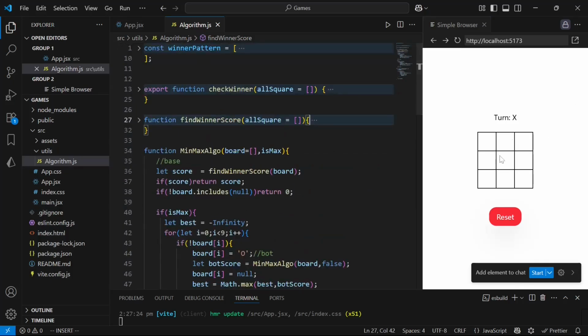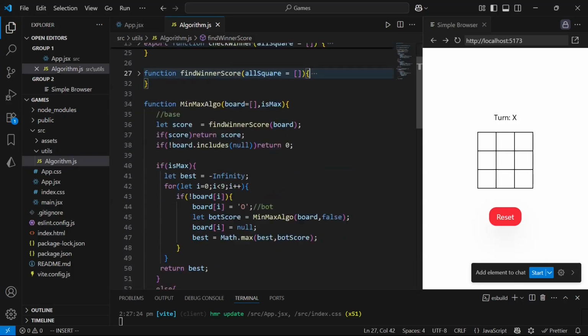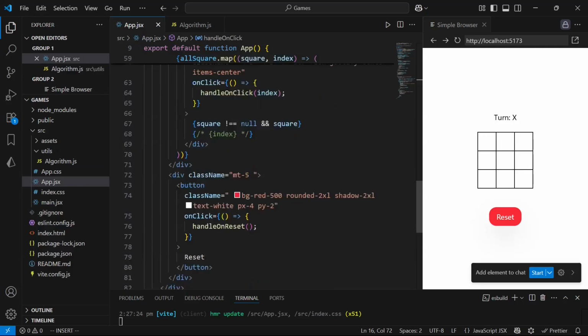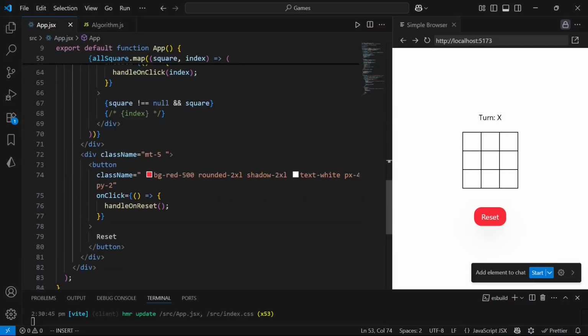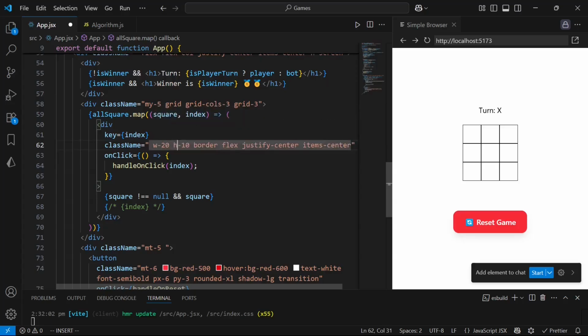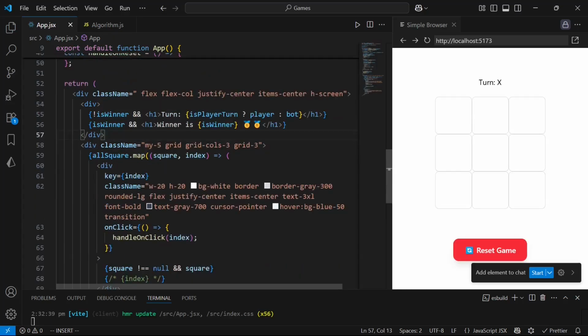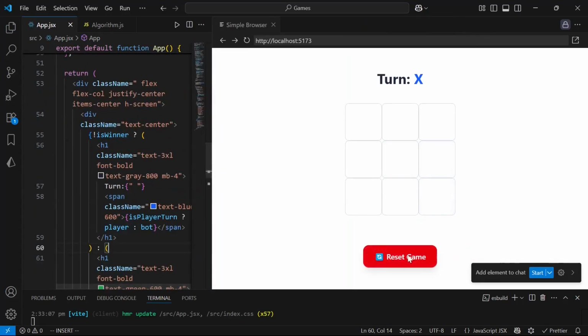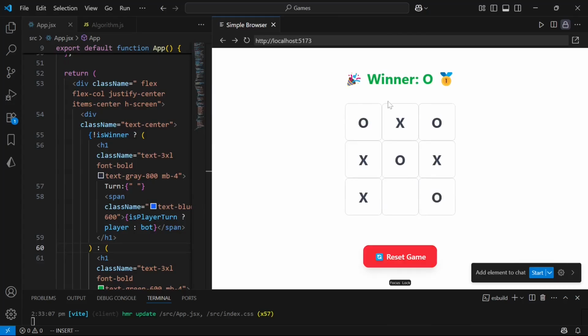And now let me just make this UI a little bit better, so we can do some updates here. Let's style the button. So this is okay. And now let's make this width 20, like 20, for our winner logic. Let's try it out. Nobody is the winner. It is a draw. Winner is bot.